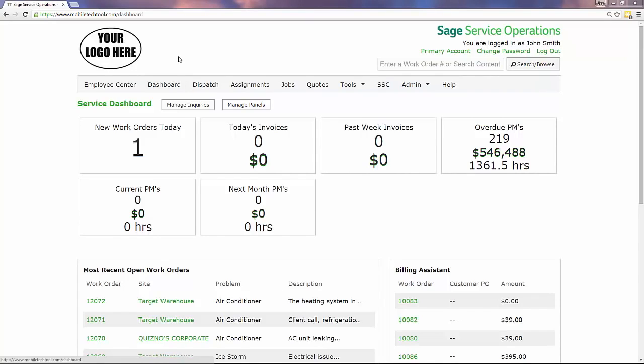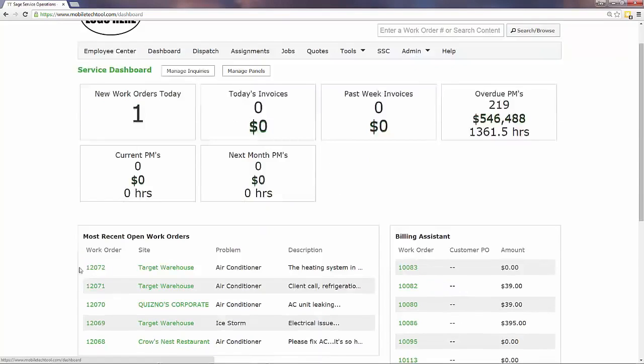The dashboard is a high-level overview of what's going on within my service department today. How busy are we? How many new work orders do we have today? Do I need to go down and talk to my billing team? Why are there no invoices today? Good question, huh? And also, how are we doing in correlation to the last 7 days? How many invoices are we cranking out today versus the last 7 days? We also have the ability to see the most recent work orders, and we can also customize what we see on this dashboard by managing inquiries. We can build our own custom inquiries and export those to Excel.